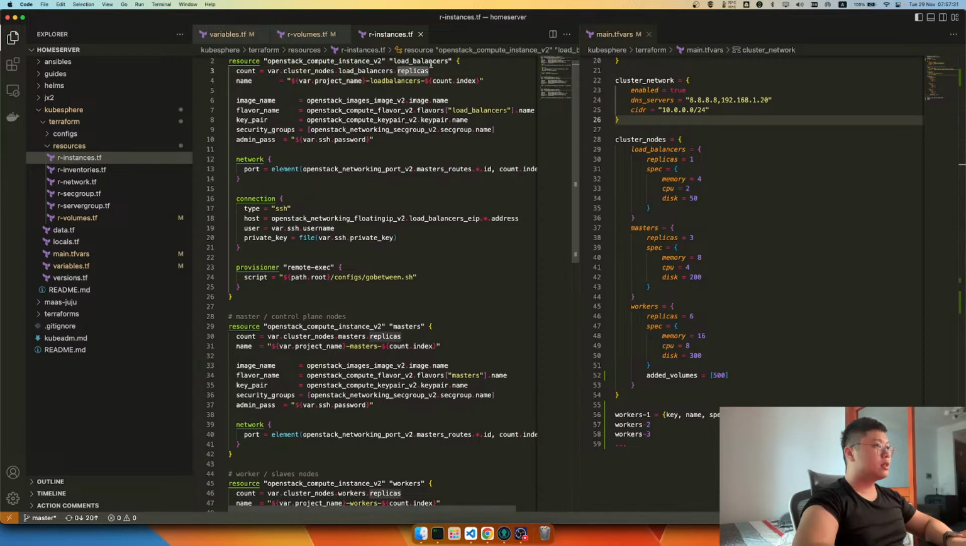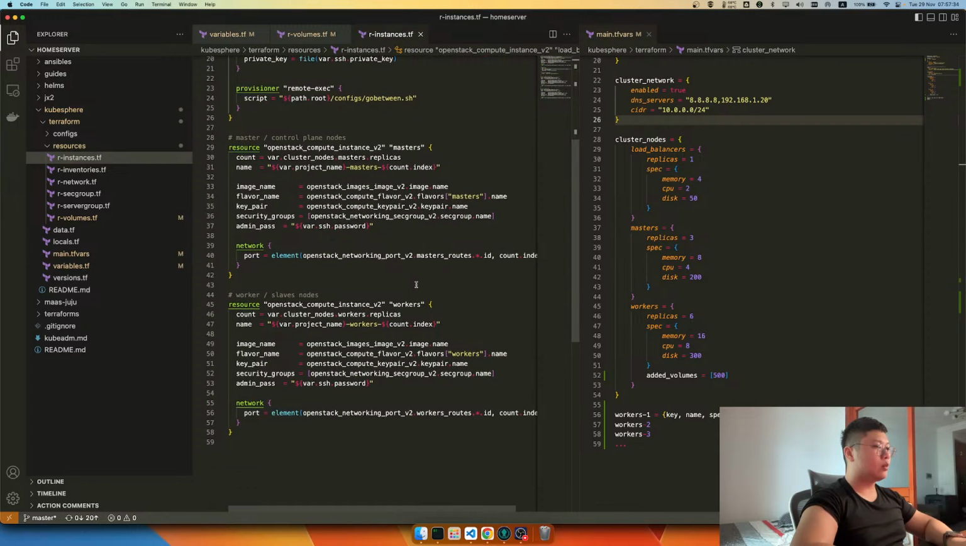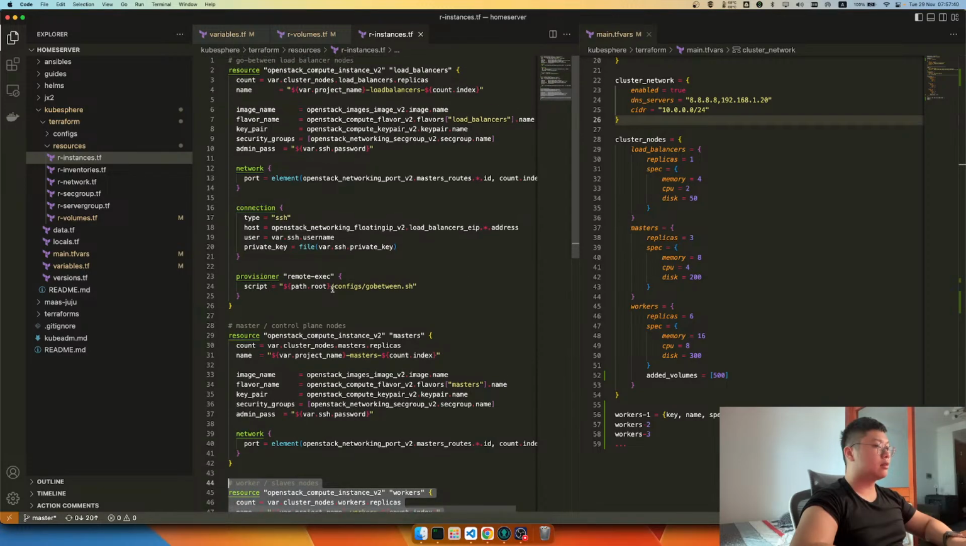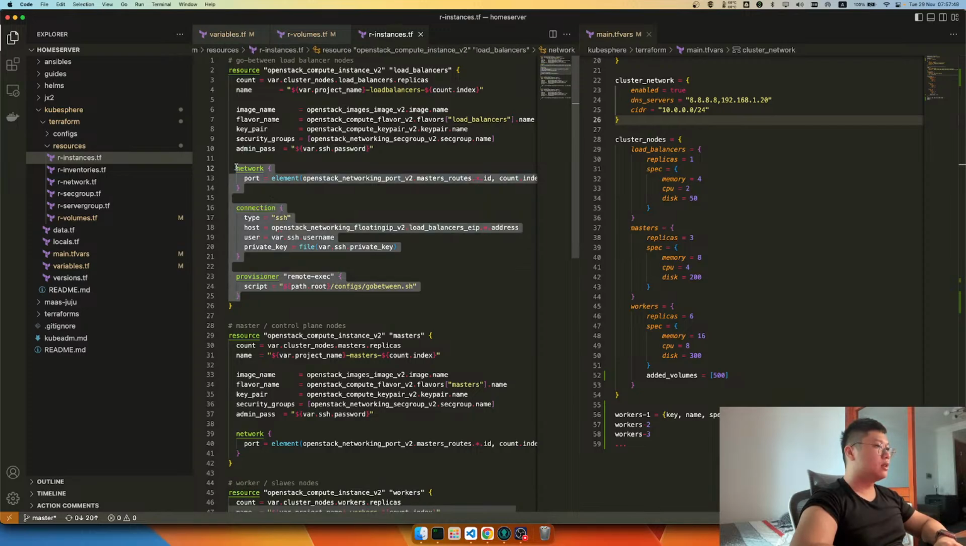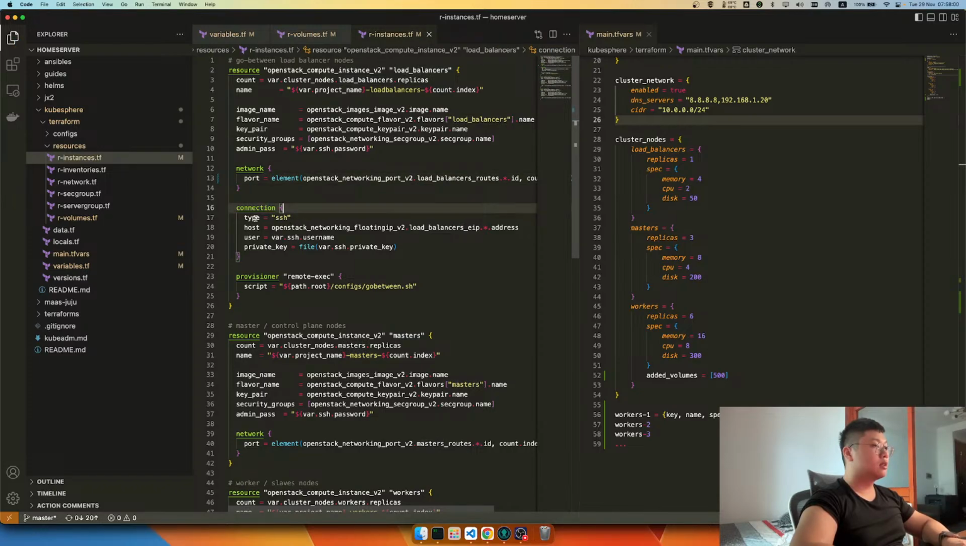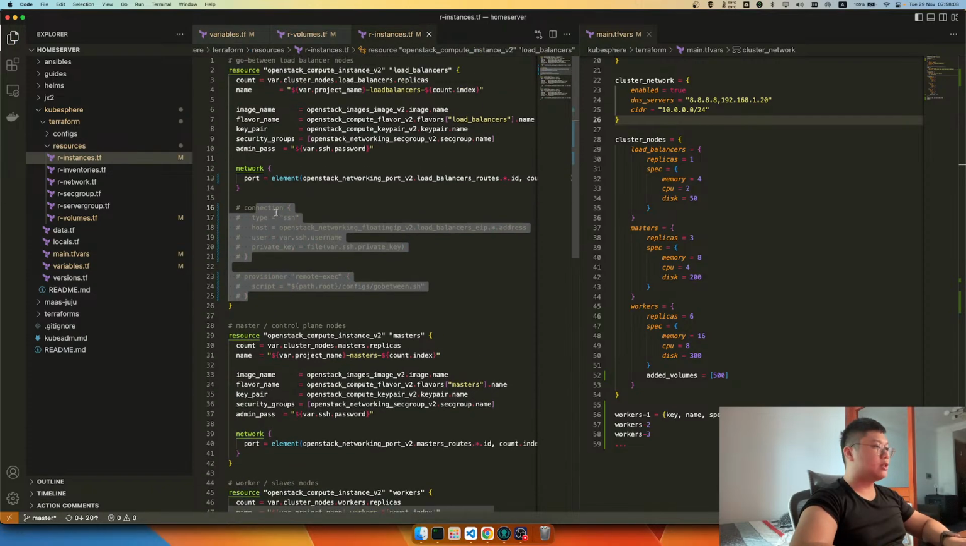So I have the load balancer, the master node, and the worker node. The master node and worker nodes do the same thing, right? The only difference is that this connection and provisioner is being used for the master node, I think. Anyways, you can look through all of these and make a connection. Maybe I can put this into a later phase. For now, I can try to group them together into a flattened map.